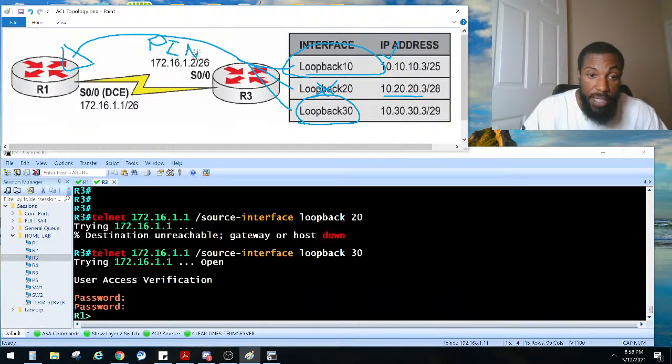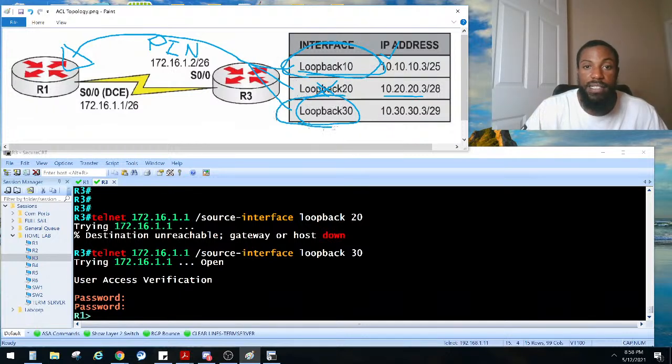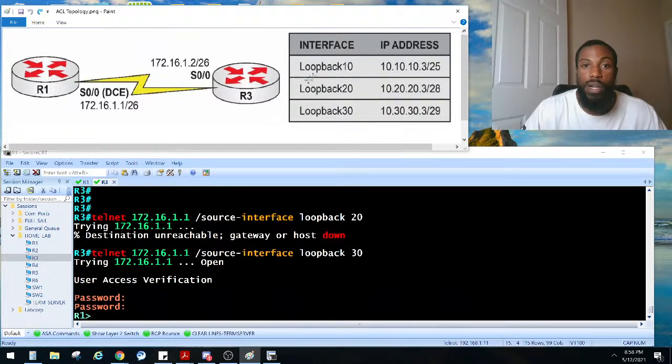Try to ping that. And if this works, if your ACL has been configured correctly, you should be able to. Ping should only work when you ping from loopback 20. Last time we allowed these guys to telnet and blocked telnet from him. Now we're going to ping from here, but we're going to block pings from here and here. Y'all with me so far?